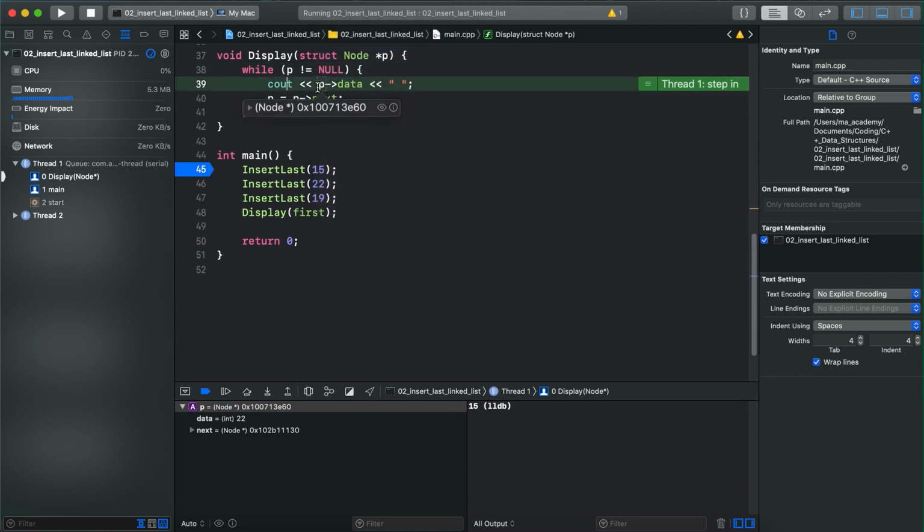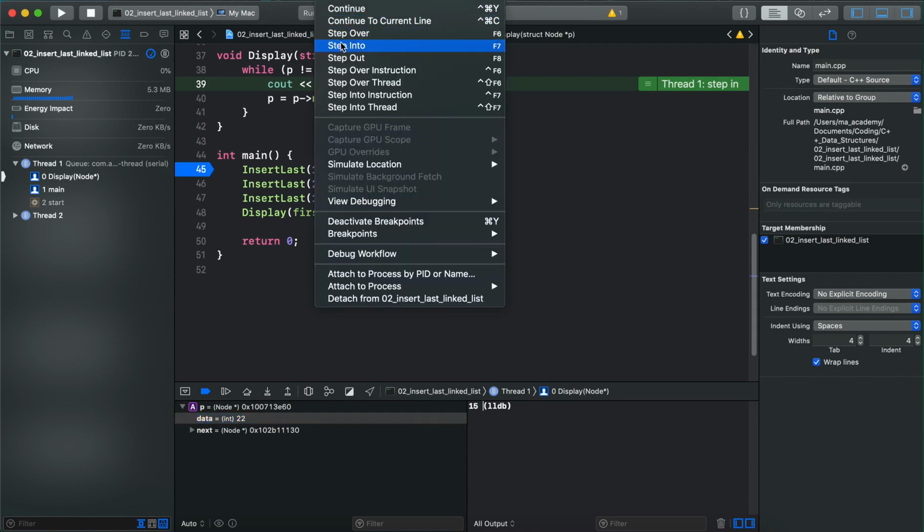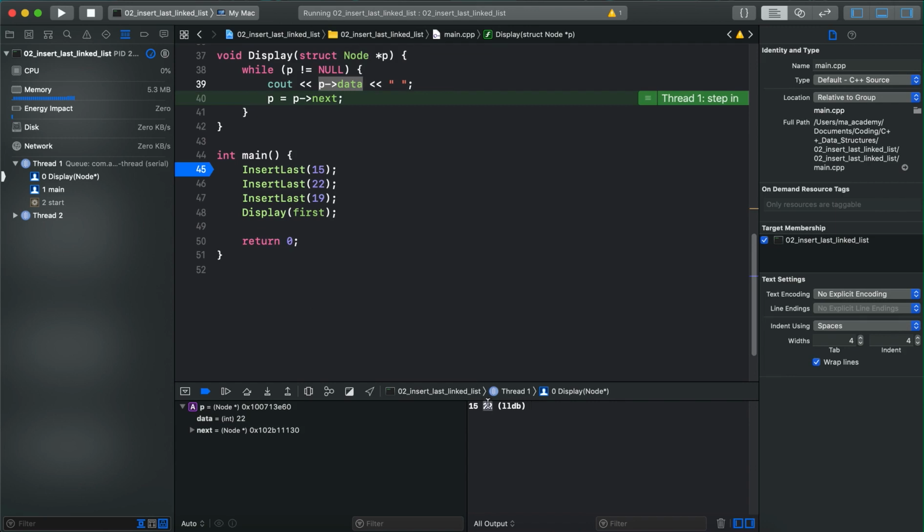Again, we are saying print the data part of this memory in here. So P is pointing to this memory location, and it has two parts. One is data and one is the next. Its data part contains 22. So when we execute this line, we should have 22 printed in here. When we say step into, we get 22 printed, so we can see that there is the data, and now 22 gets printed.